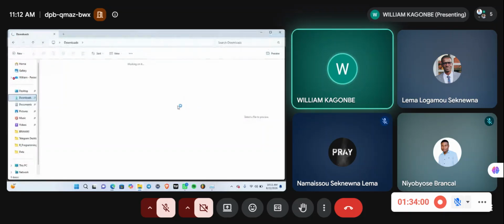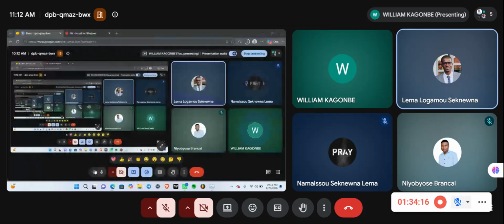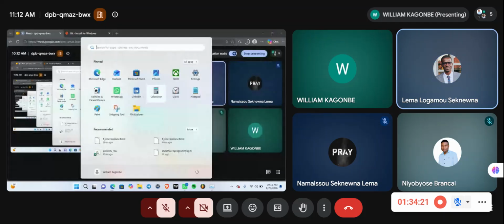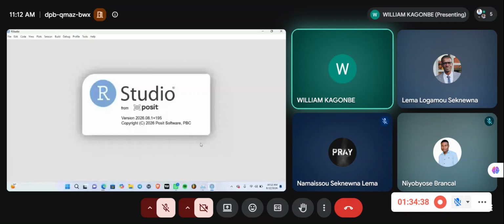Just let me see. I don't know what you are doing. Click on the Windows button on your keyboard, and then look for RStudio. Just start writing RStudio. You are not writing. Okay, already in R. Yes. Now redo. Go to Tools again.